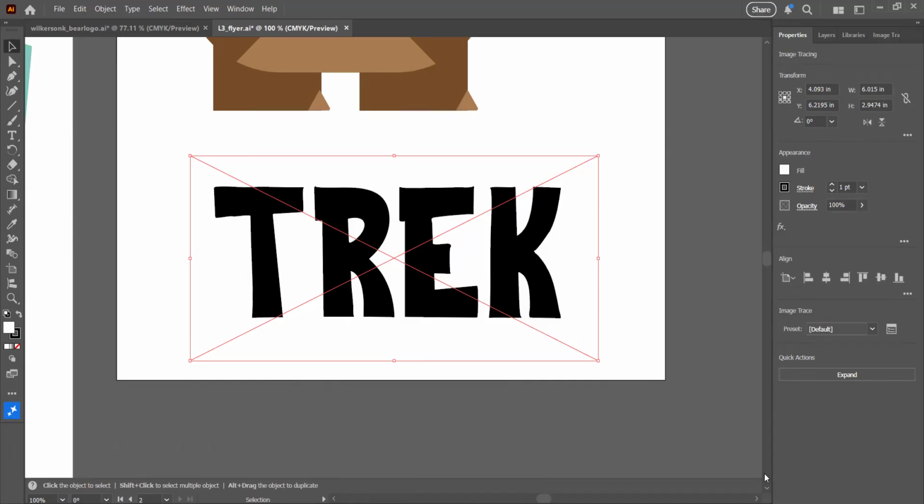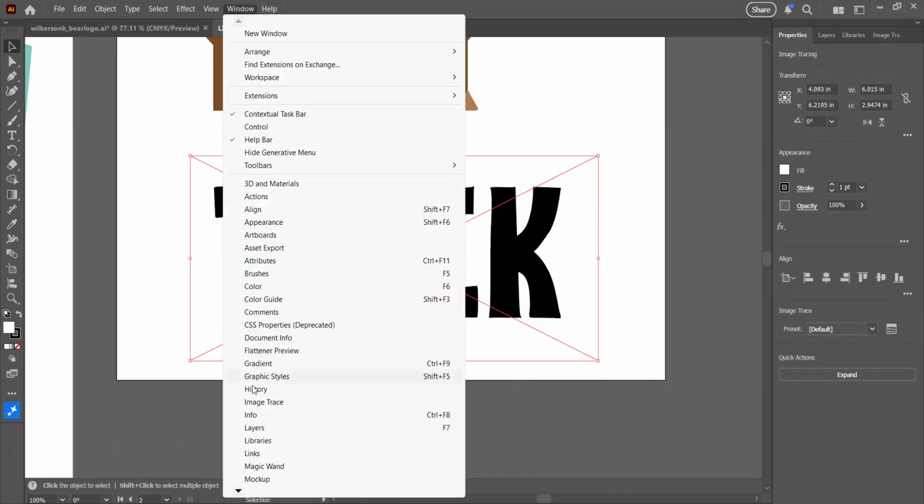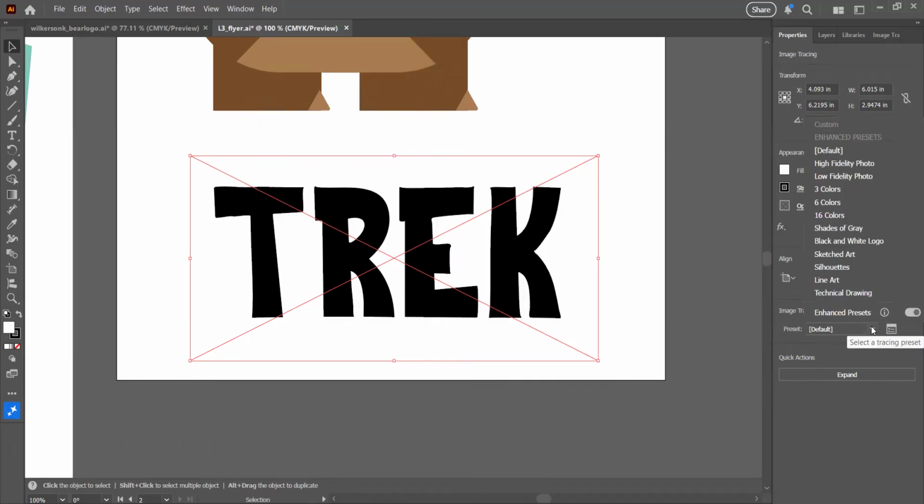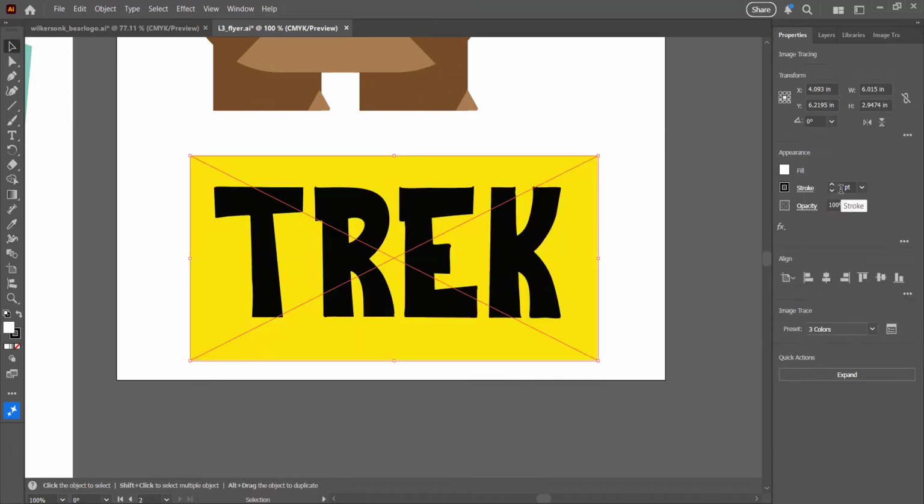And now I need to come into here, and in my properties down below, it says Image Trace. If yours doesn't say that, come into the Window menu and you can click on Image Trace and do everything that way. But for me, it came over here, and I'm going to click on this preset and then change it from Default to 3 Colors.